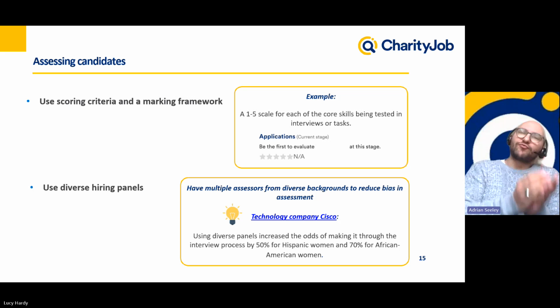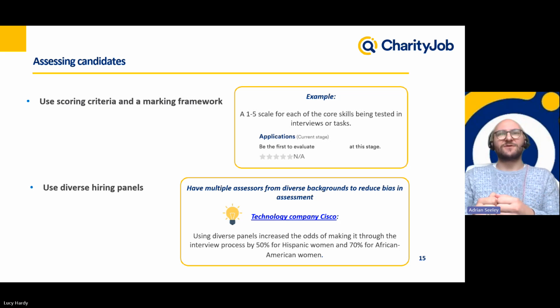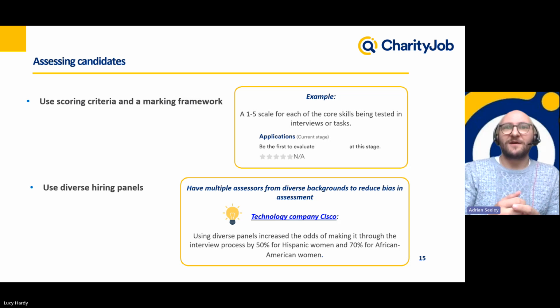Now, with these, it's really important to agree on what you're assessing candidates against. And as we mentioned, these should be based upon the core skills needed for the job, not things like whether they have a degree or not, and how you're going to mark those candidates against the assessment criteria. When designing a marking framework, we recommend keeping it simple and using an easy to use, potentially 1 to 5 scale like we have with Quick Apply and our applicant tracker system.